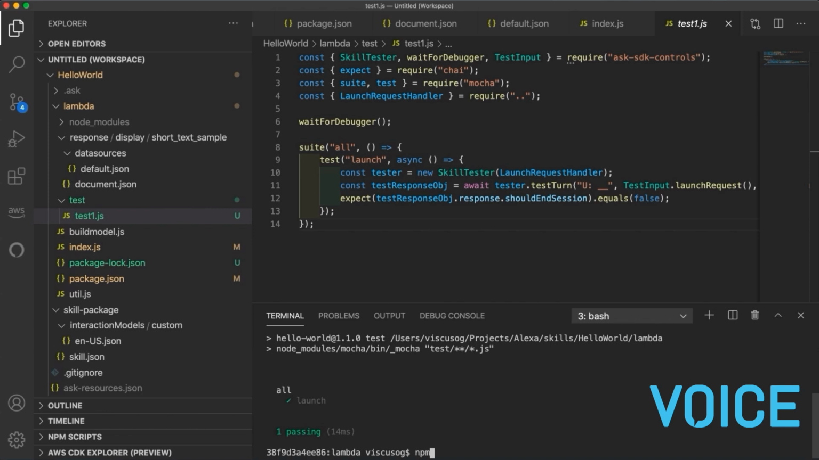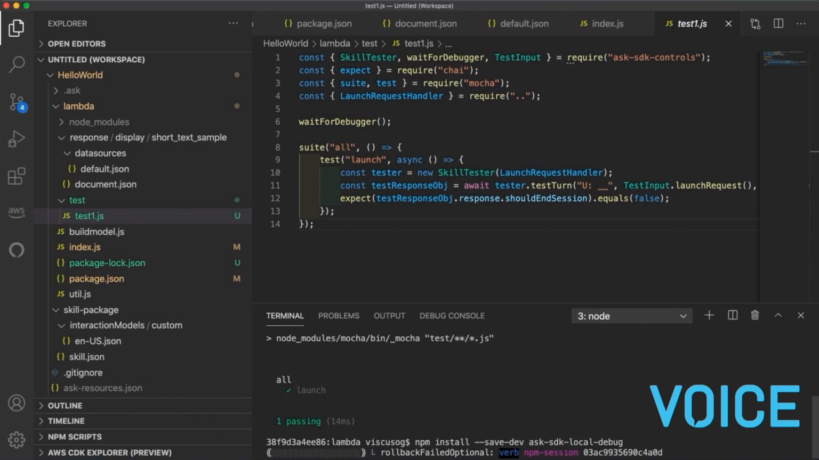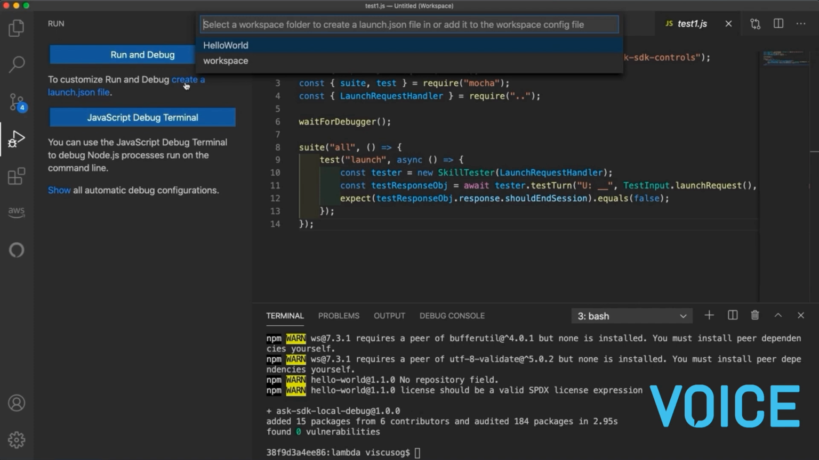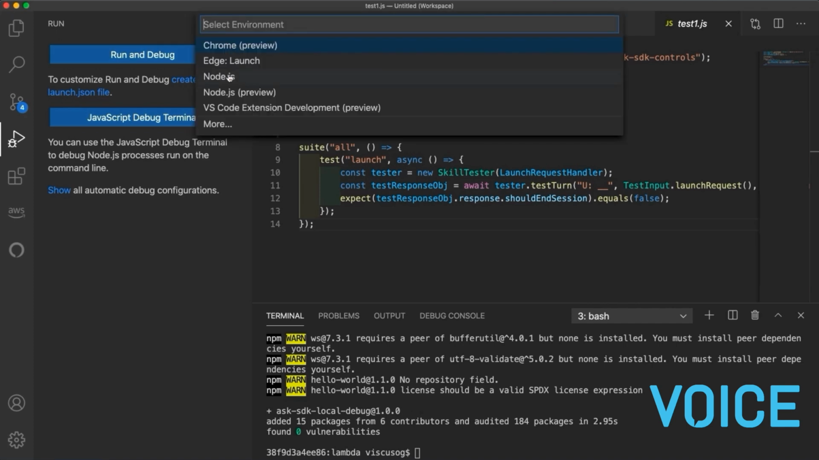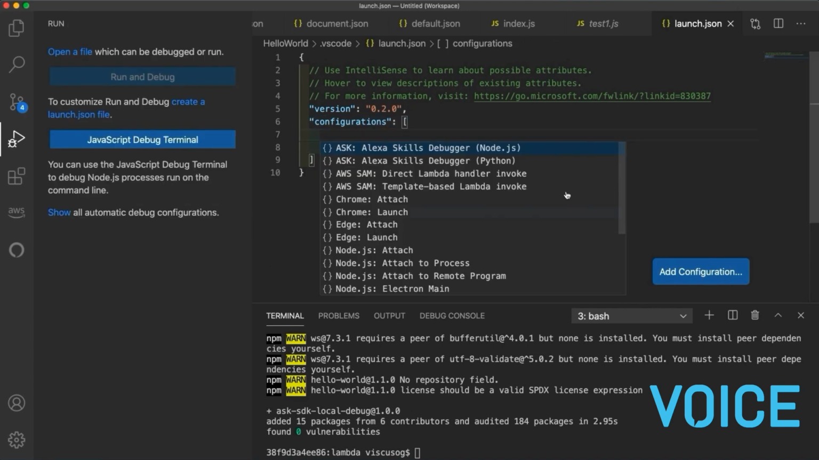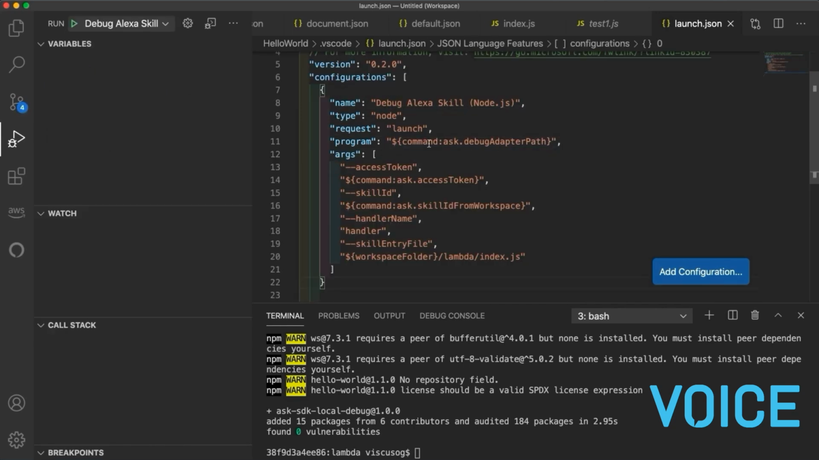The first thing we need to do is add the development dependency for the NPM module that provides local debugging. Now we go to the Visual Studio Code debugger in the activity bar and create a launch configuration file for our project. I choose Node.js, but I get rid of that configuration and click on the Add Configuration button. As you can see, we offer you predefined options for Node.js and Python. So I choose Ask Alexa Skills Debugger and that's it. The parameters will be filled in automatically, and now I have a button to debug Alexa skills.